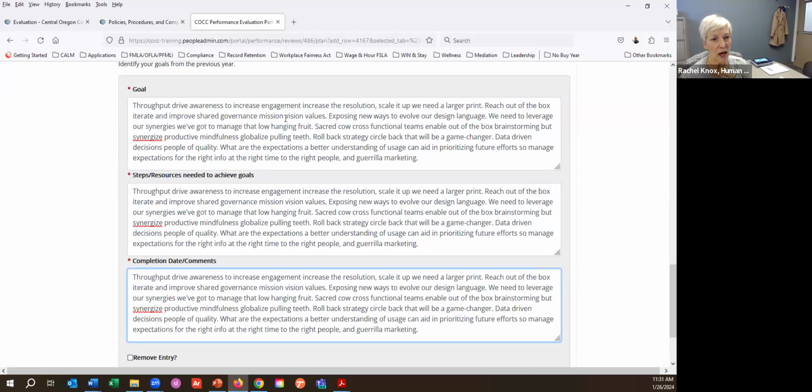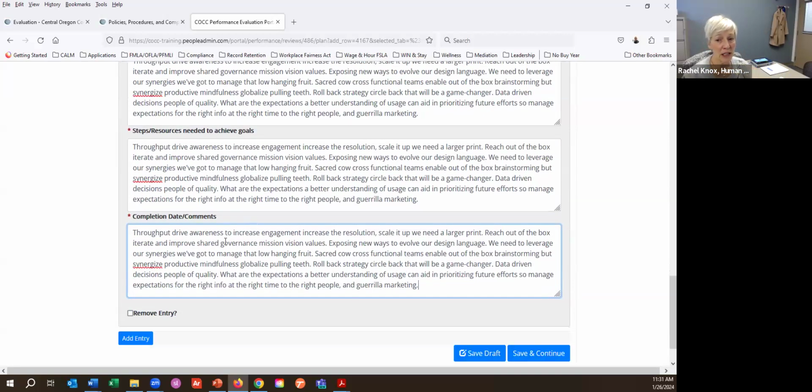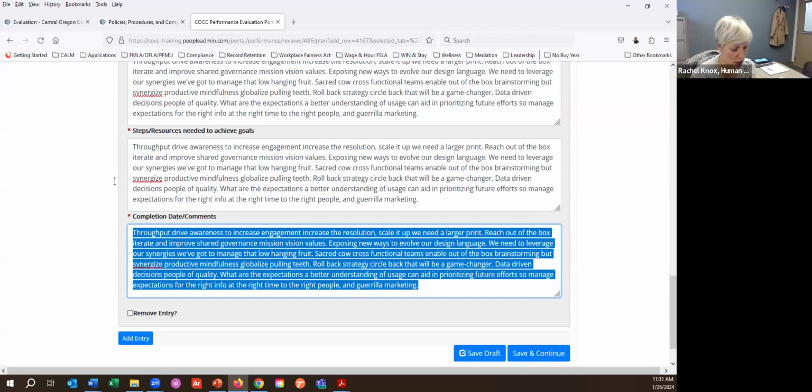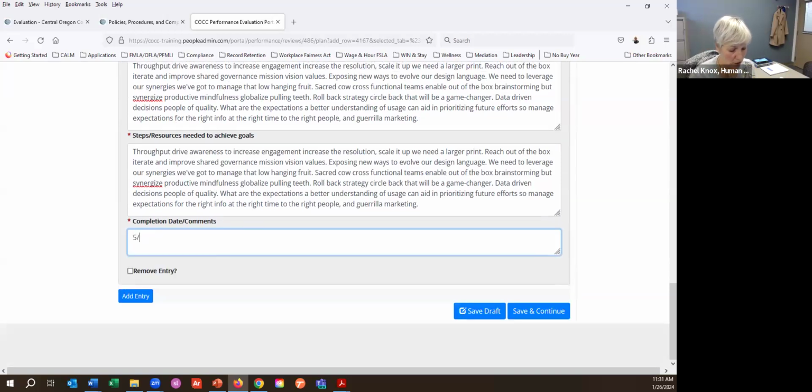So you're typing in your prior year goal, steps and resources needed to achieve these goals. Again, that's from last year. So those are the steps that you identified last year. You're going to type those in. If you didn't have any steps, like if that was just not a thing that you had last year, just type NA into the box, okay? Not applicable. And then completion date, and this could be really short. It could be 5/23/23. That's when I got it done, okay?